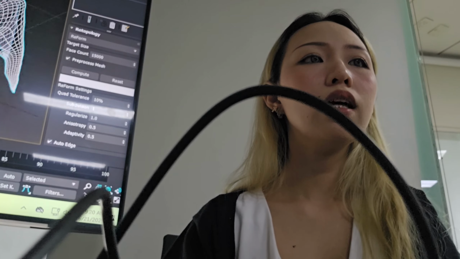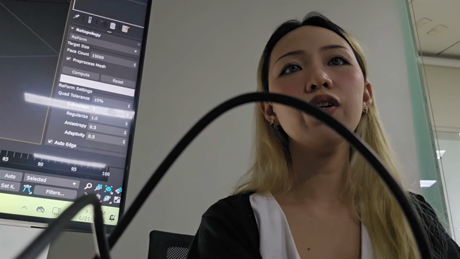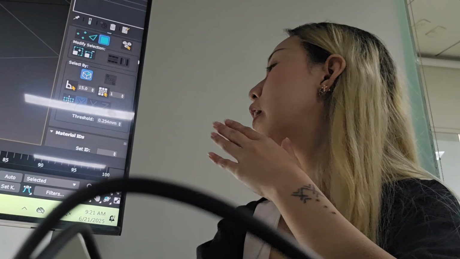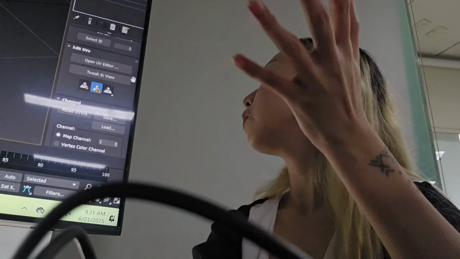Okay, once it's done, we will add an unwrap UV modifier, and then I'll click open UV editor. Okay, it's right here again. The open UV editor is right here on your right panel. So just keep scrolling on your selection. Materialize and UVs. So here it is.